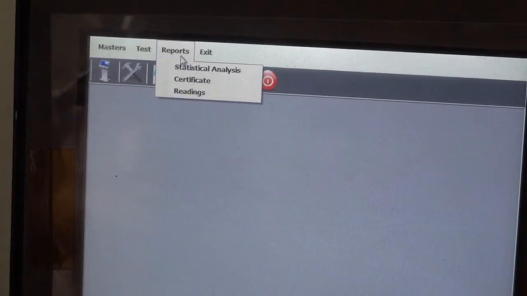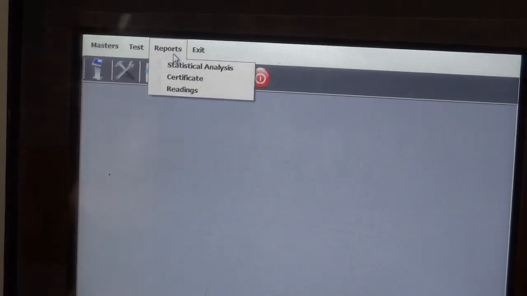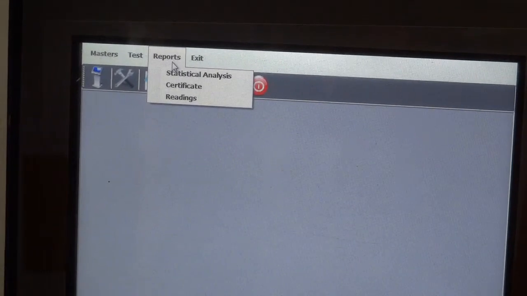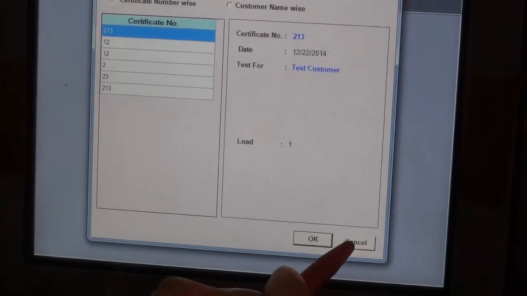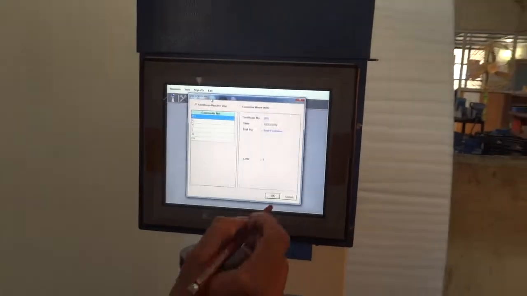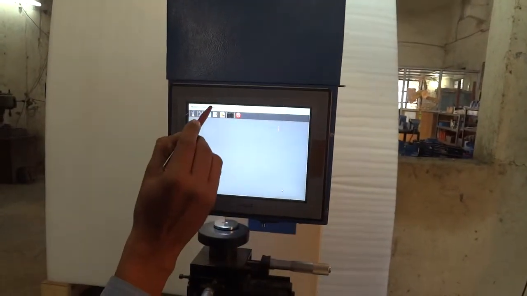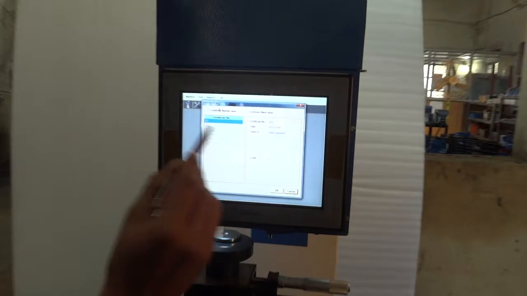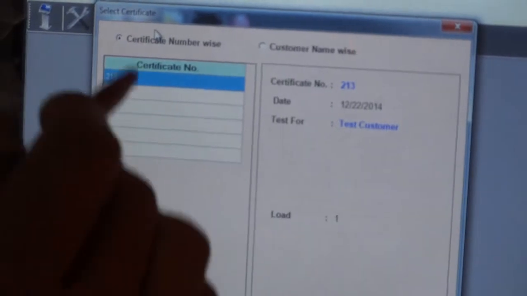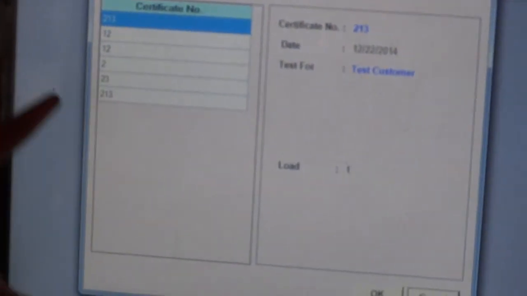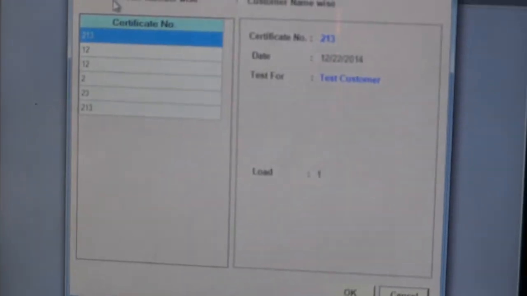Then reports, you can generate all types of reports, mainly statistical analysis, and you can view all the results also. Here you can view these results. You can prepare your own certificate also. Whatever results there are, all those results will be shown over here. You have to select those, and after clicking OK, the certificate will be generated. Then readings, you can view simple readings also.